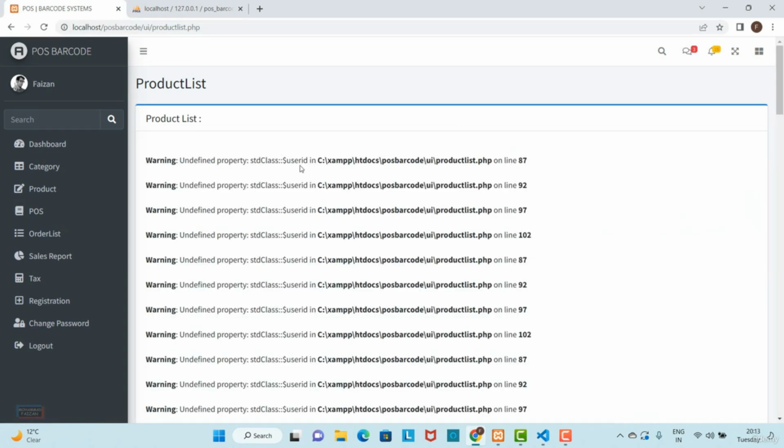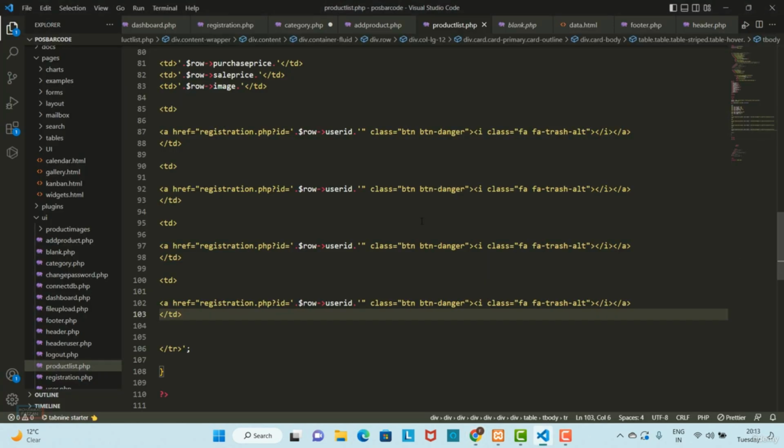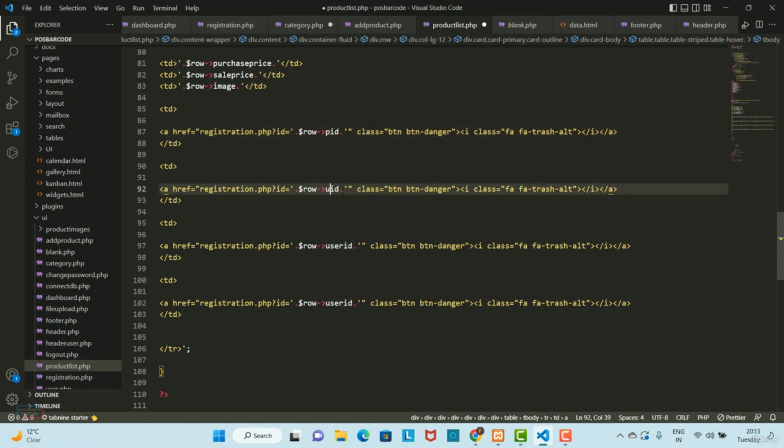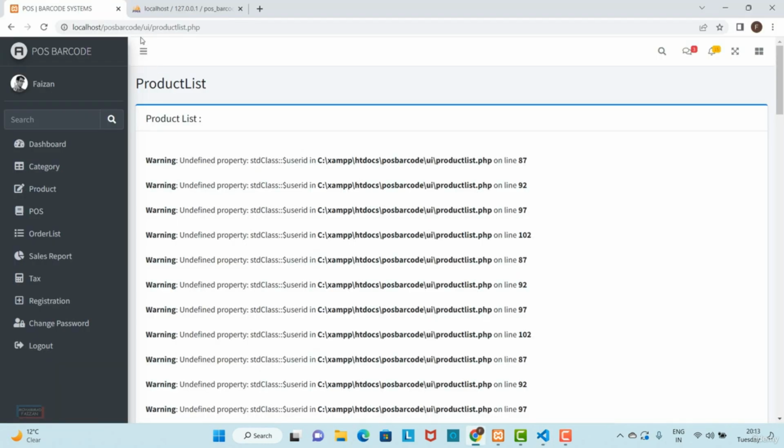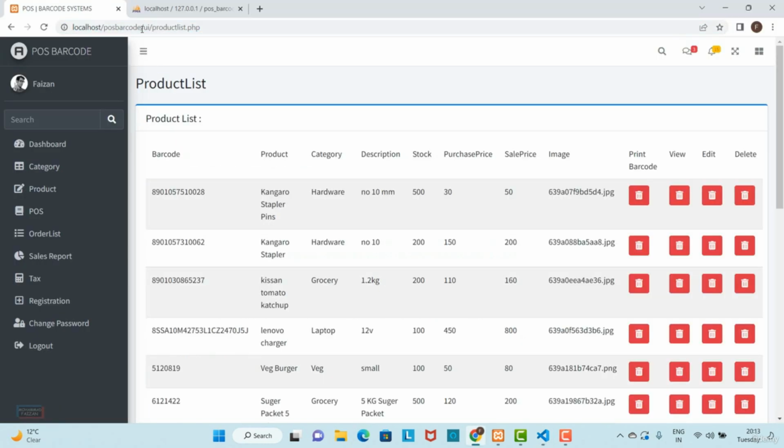Okay, it's showing us line number, user ID. Let's open our code and give PID instead of user ID. So don't be confused. We are fetching data from the table product, meaning tbl_product, and in tbl_product we have PID as ID. Okay, now let's save and let's see the output. Perfect.